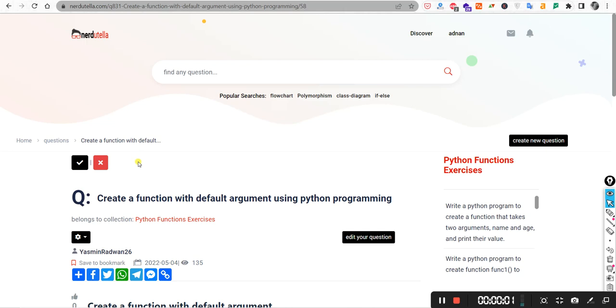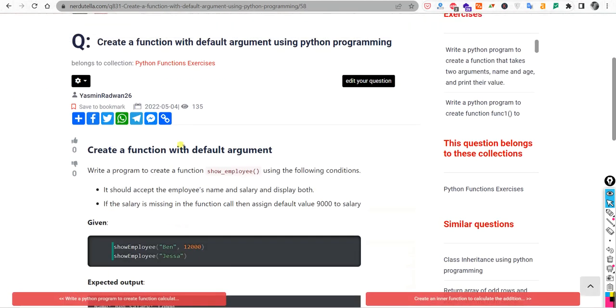Hello, in this video I will explain an example of a function in Python. This is the example, this is the question. Create a function with default argument. Write a program to create a function. This is the name of the function.